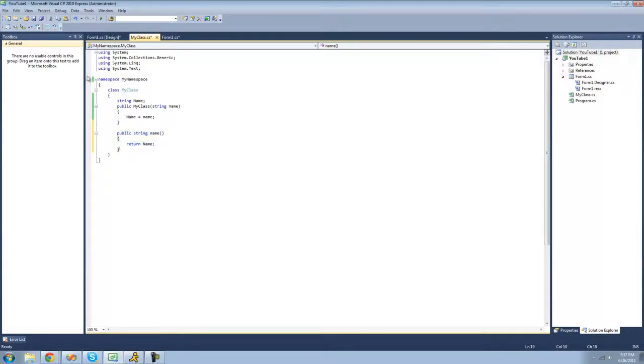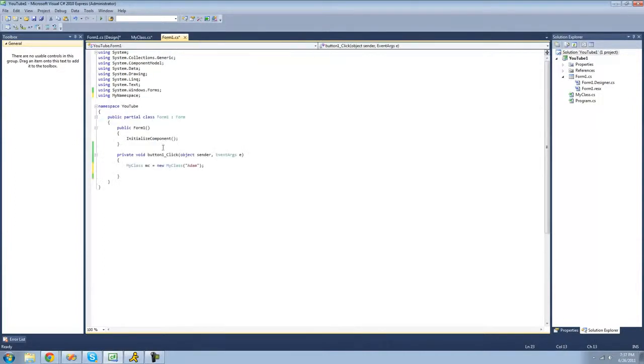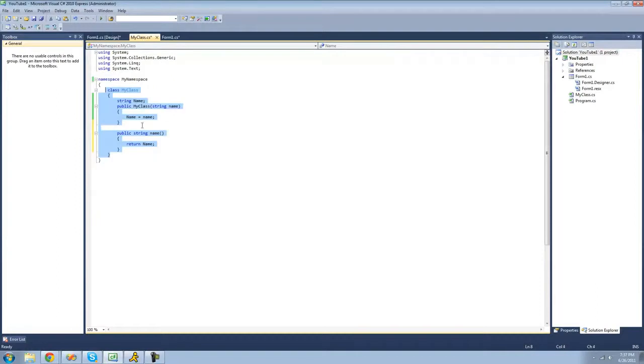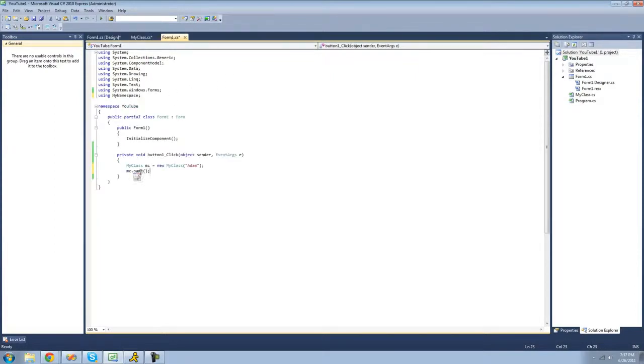So what public does is it allows you to access this method anywhere you would like. You can access it inside of this class right here, and you can access it outside of this class. So we can do mc.name now, since it is public. But if we were to make this private, we can no longer access it. It will give us an error. Yeah, it says it is inaccessible due to its protection level, which means you have to make it public in order to access it right now.